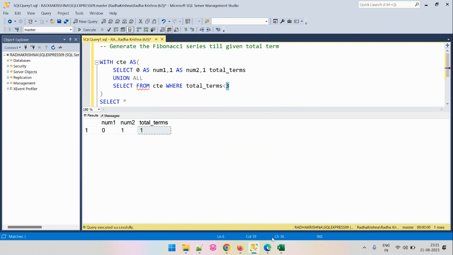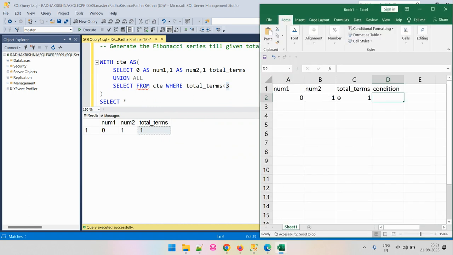So now what we will do is how it will operate. First, the condition will be checked. The terminating condition will be checked. So total terms currently is 1. So is 1 less than 3? Yes, 1 is less than 3. So now we have to do the processing.